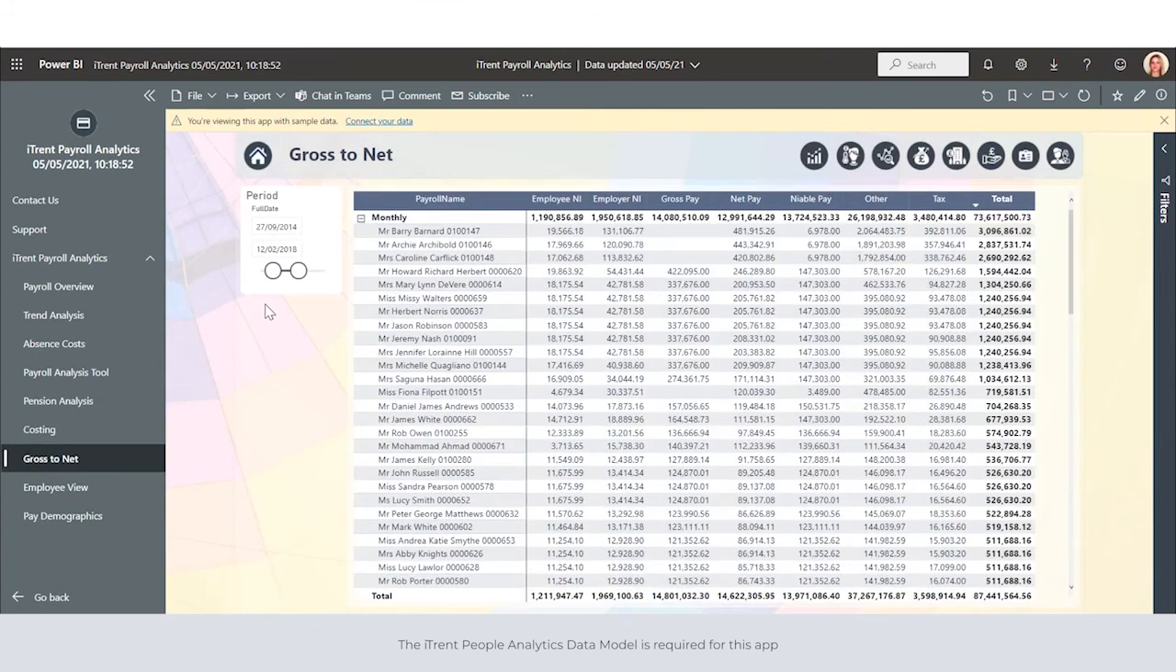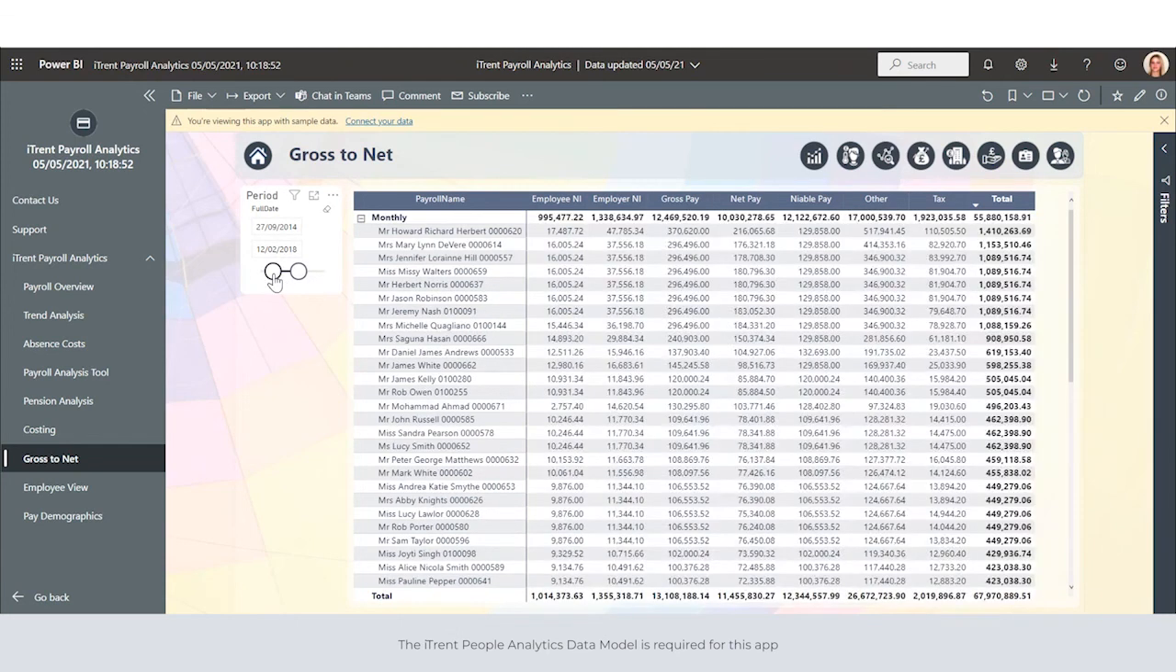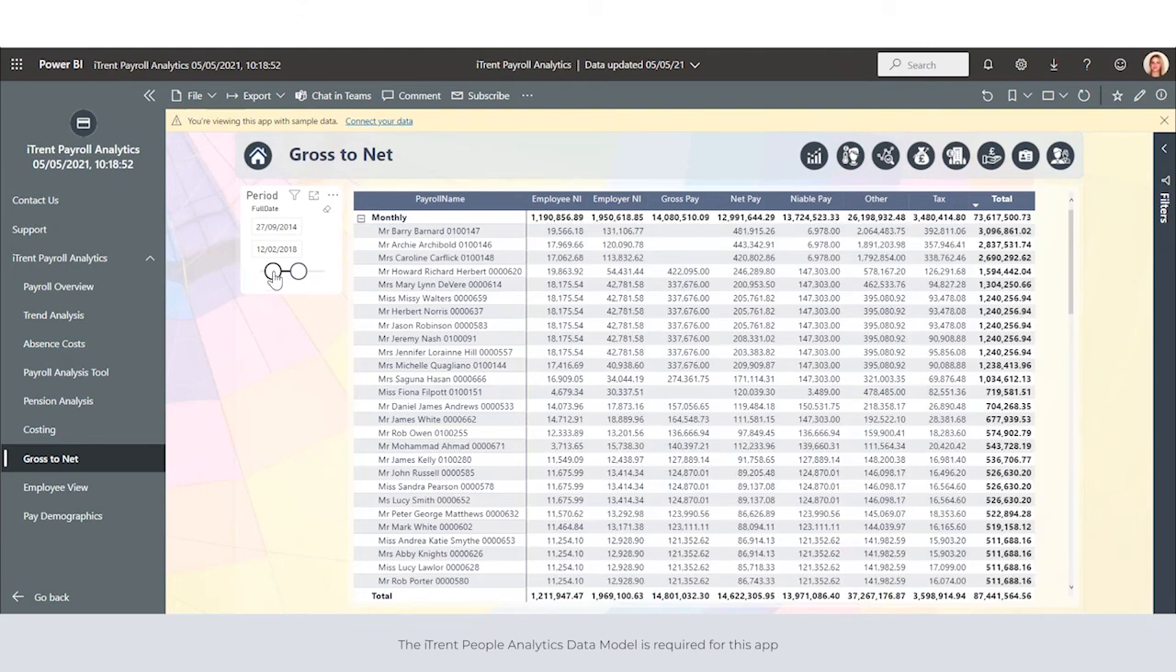Gross to net allows us to look at all of our payrolls and elements, showing net payroll costs over a specific period. Again, this is determined using the date slider. We have the ability to drill down further to employee level. We can view all of the elements which make up a specific person's gross to net, for example, any tax contributions or NI contributions.